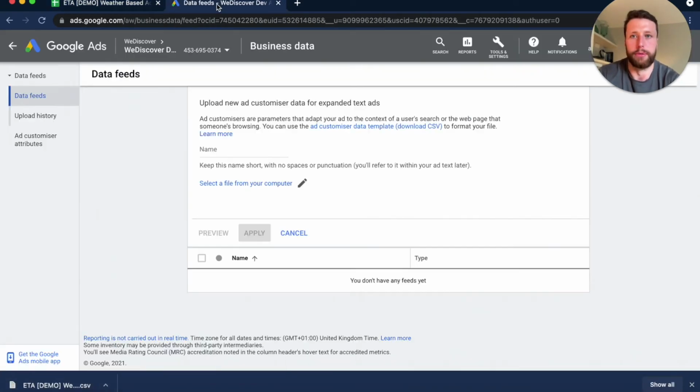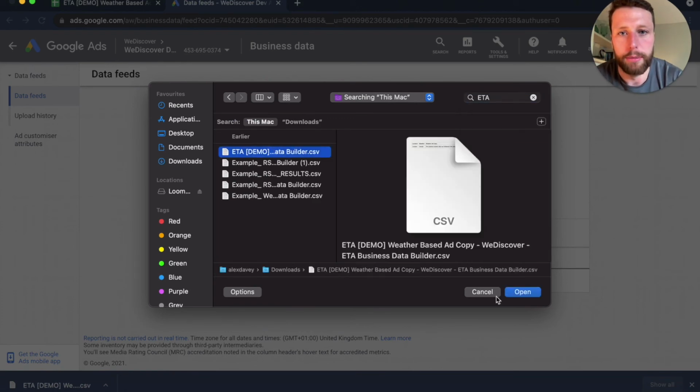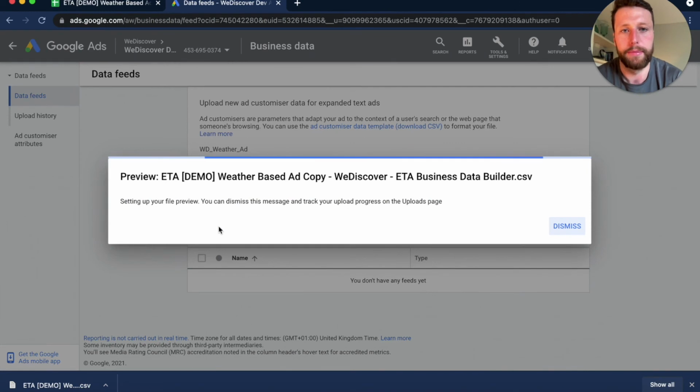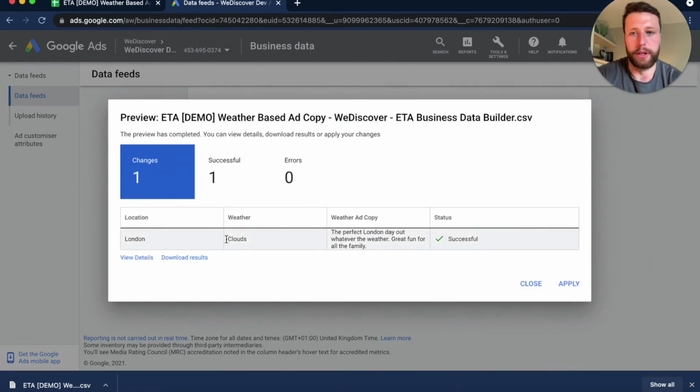So we should now be able to go back into here and give this a name. I'm going to keep it WeDiscover because that's the account we're in, and I'll go weather ad, and then select a file from the computer. So it should be in downloads if I just search ETA demo. If I open this, it should be uploaded, so now I can preview it. Lovely, so it's pulling in our location, our weather ad copy, so I can apply that.